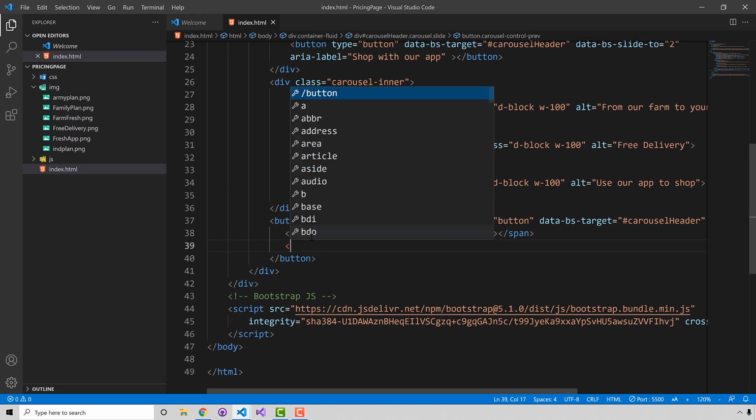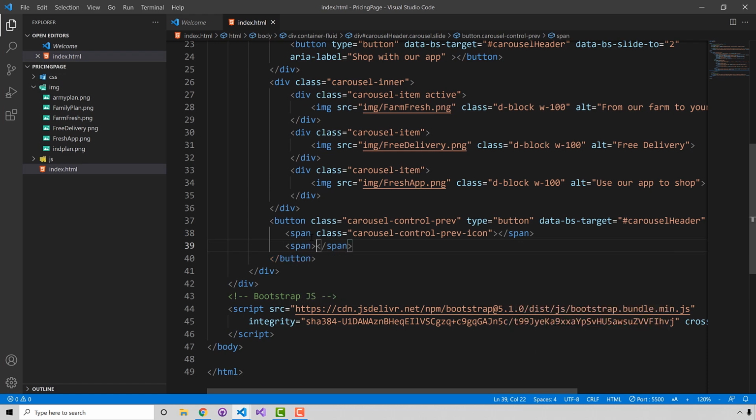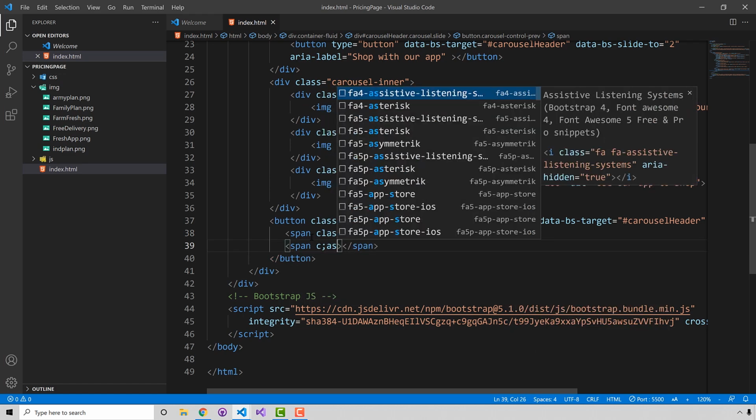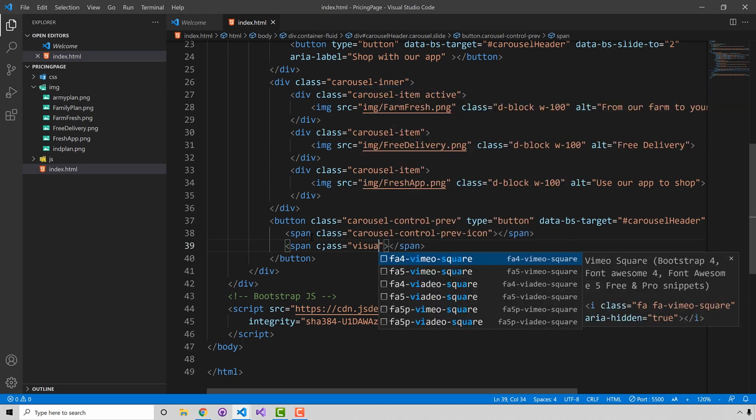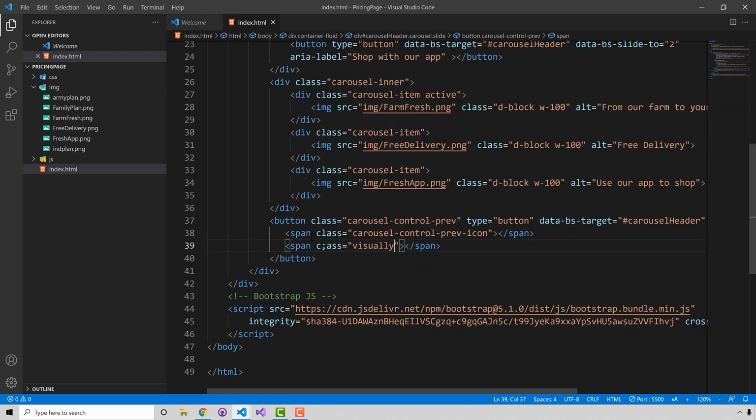And then we're going to say span, and we'll say class visually-hidden. Make sure this is spelled right. And we'll say Previous. And that's it.